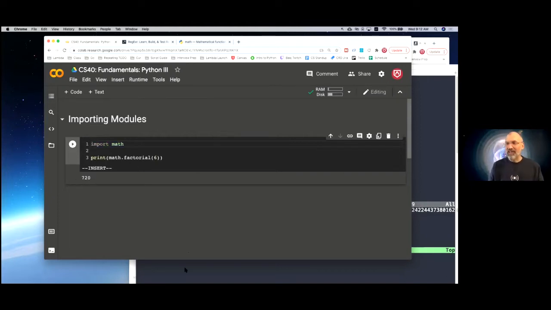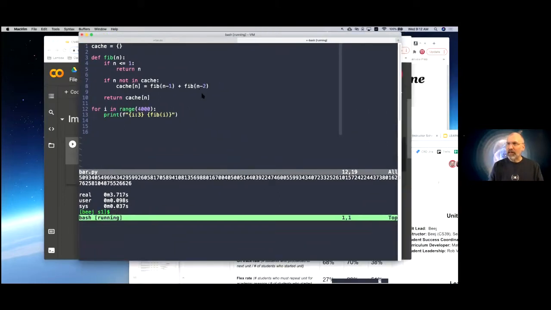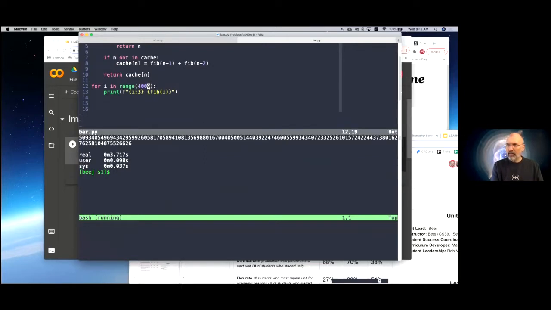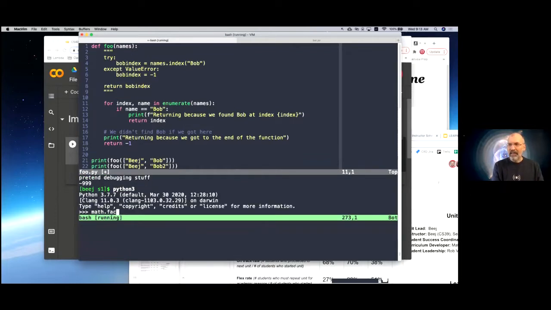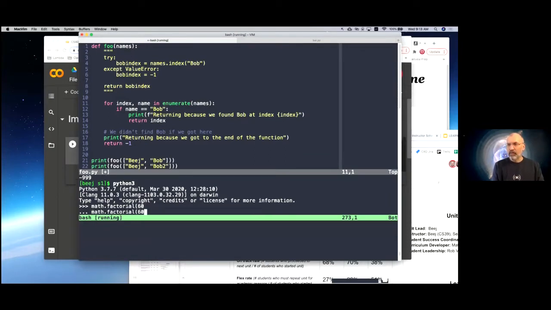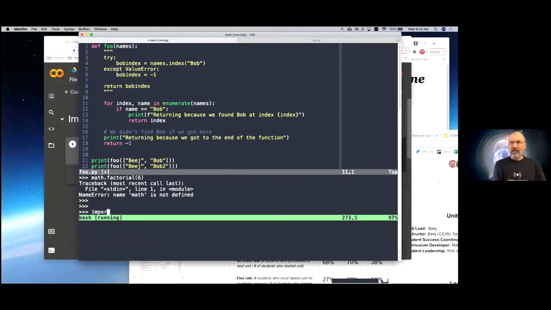But if I were to try that in a real REPL out here, why is my screen formatted so weird here? That's weird. Oh, scroll down. All right, whatever. Let me jump into a real REPL right here. And I say math.factorial 6. It's gonna tell me math is not defined. I've got to bring that thing in. Now I can do math.factorial and get an answer.